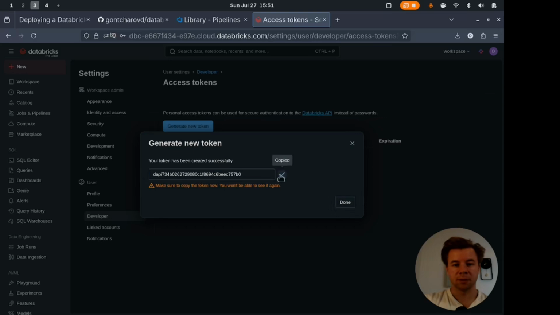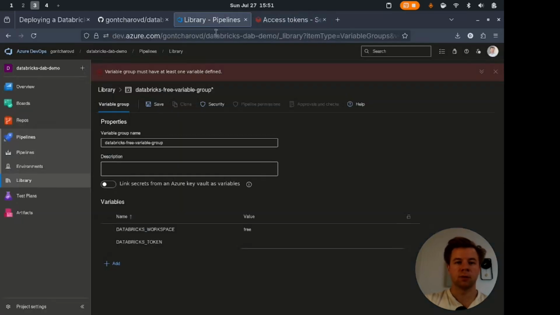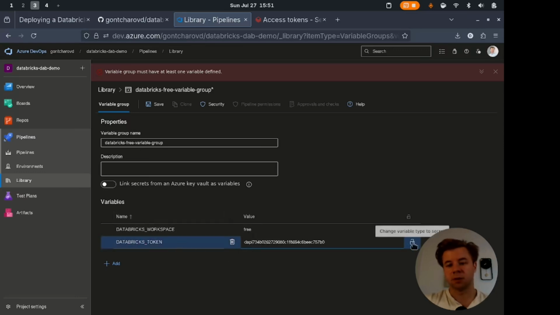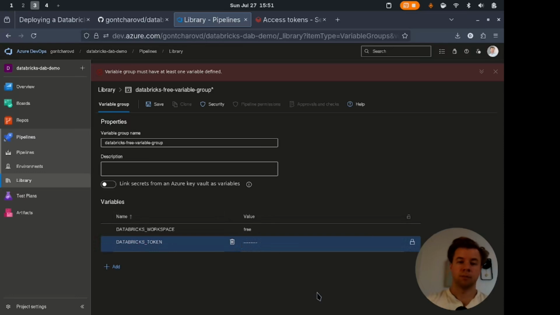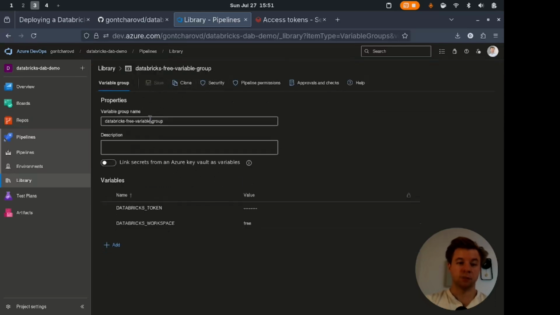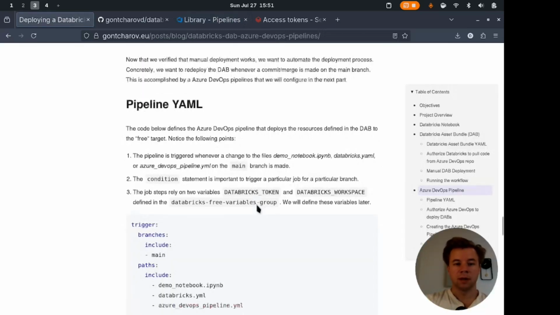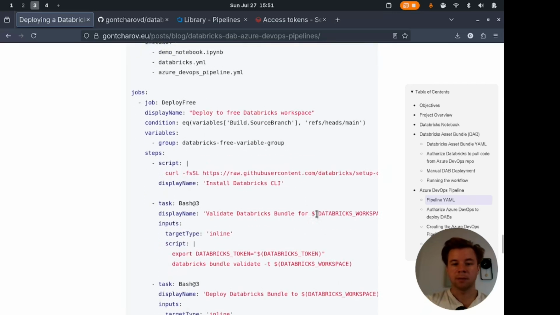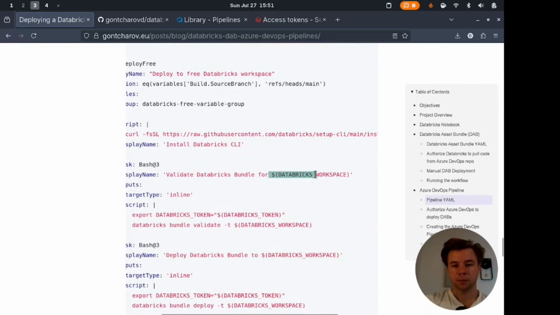So copy this value and return to the variable group that we are defining and paste it in your Databricks token field, but make sure to hide this value because it's secret. So now we can save this variable group, and its environment variables, Databricks token and Databricks workspace, can now be used in our Azure DevOps pipeline by referring to them between round braces and a $ sign.